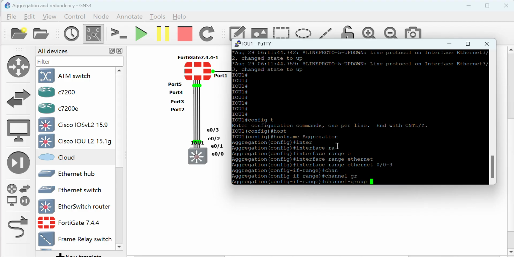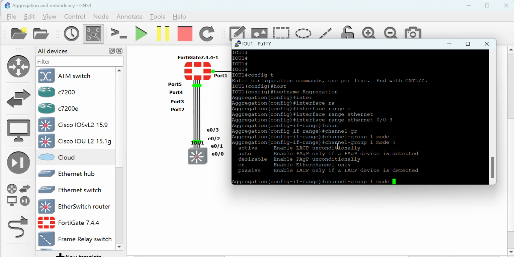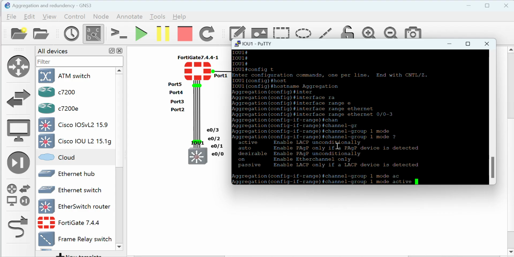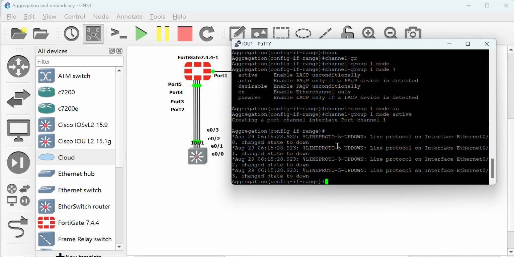Channel group 1, so I'll give the number to the channel group, and the mode can be active, passive or on. If you just put the question mark, you will see active, auto, desirable, on, passive. I'll use active on both sides. Okay, so this is done. My channel group has been created from the switch side.